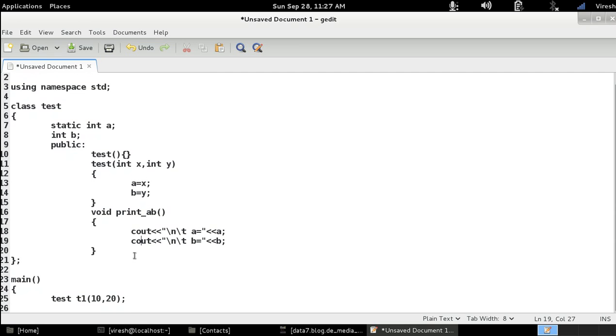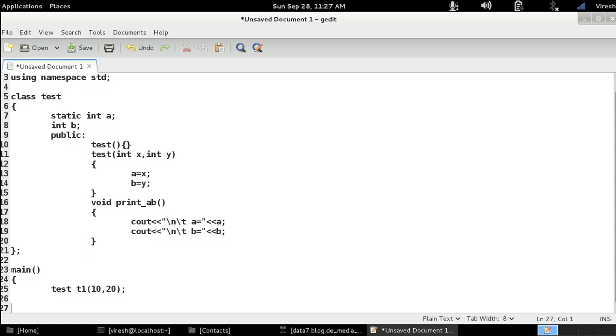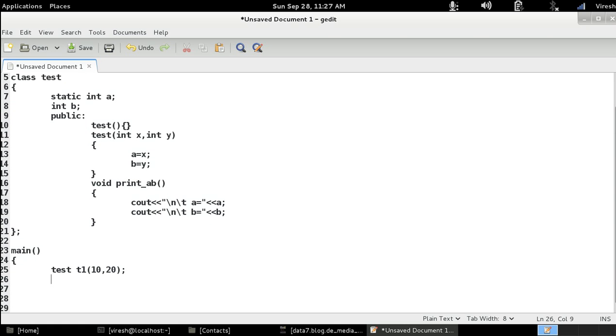So we have a member function which prints the values of a and b for the objects that are getting created. First I instantiate the object t1 with 10 and 20, so 10 gets assigned to a and 20 gets assigned to b. So let me call print_ab.